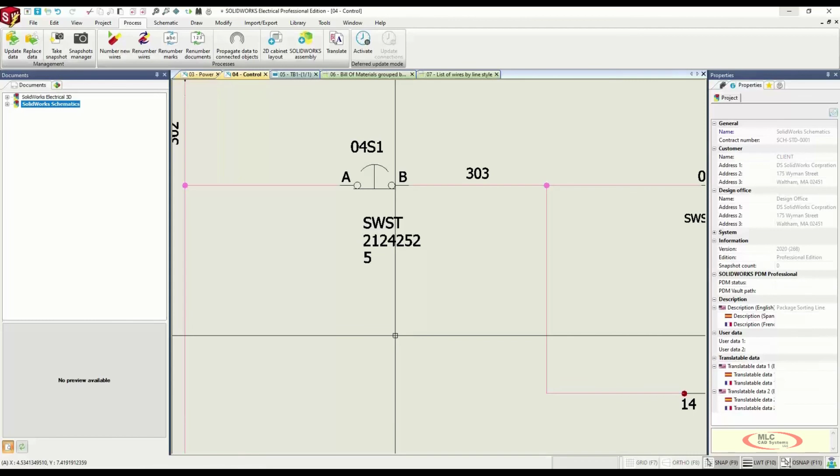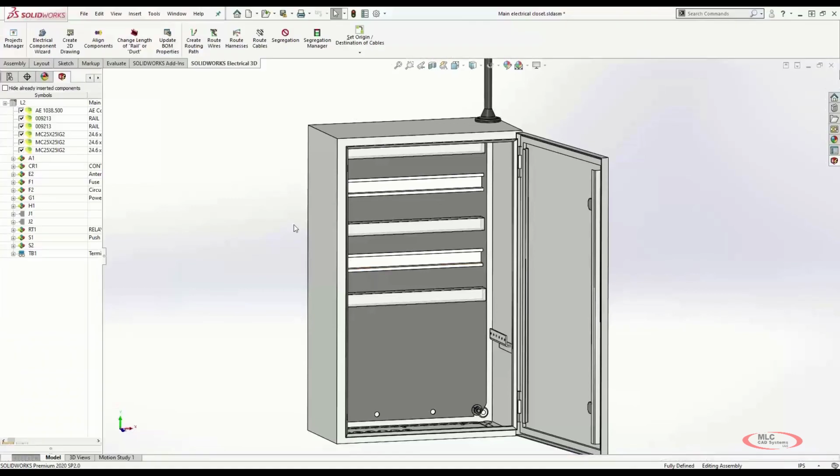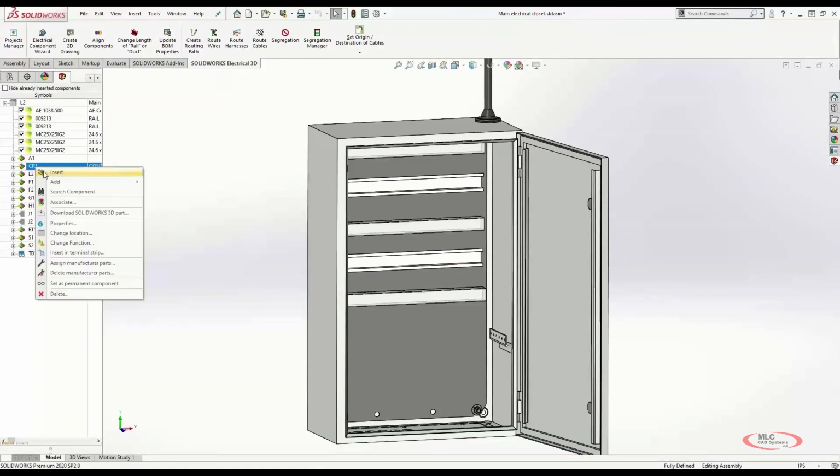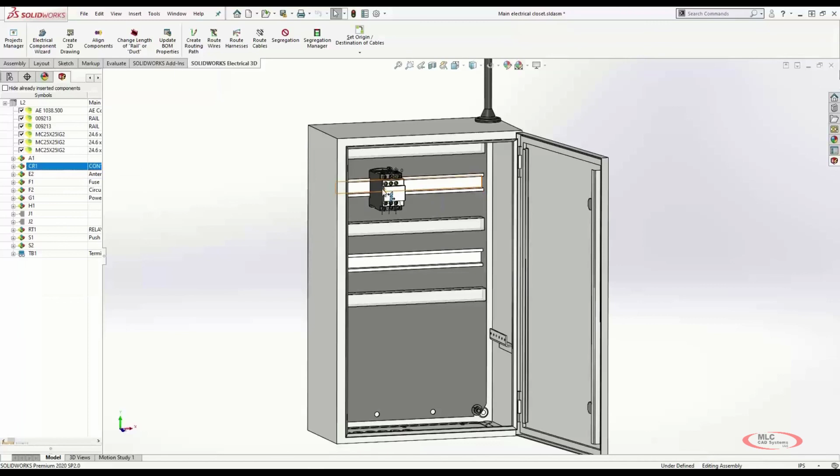Basically, we're going to create a panel layout, which is like creating a drawing for the panel in 2D. But I want to step into 3D and see how we could get exact lengths for our wires. So I have this project here that has a cabinet. All we have to do is insert our component. So right-click, insert, and then let it snap to the DIN rail.